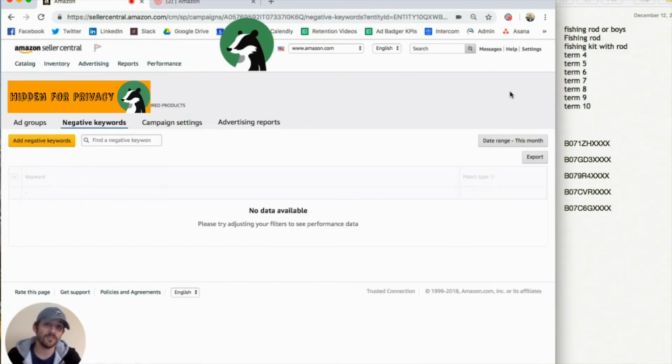Now that you've gotten all of your converting search terms into your manual campaign as exact match keywords, it's time to go ahead and take that same list and add those as negative keywords. Let me show you how to do that right now. So the first thing to do is open up your automatic campaign that you got your search terms from in the first place. This is your source campaign for all of those search terms.